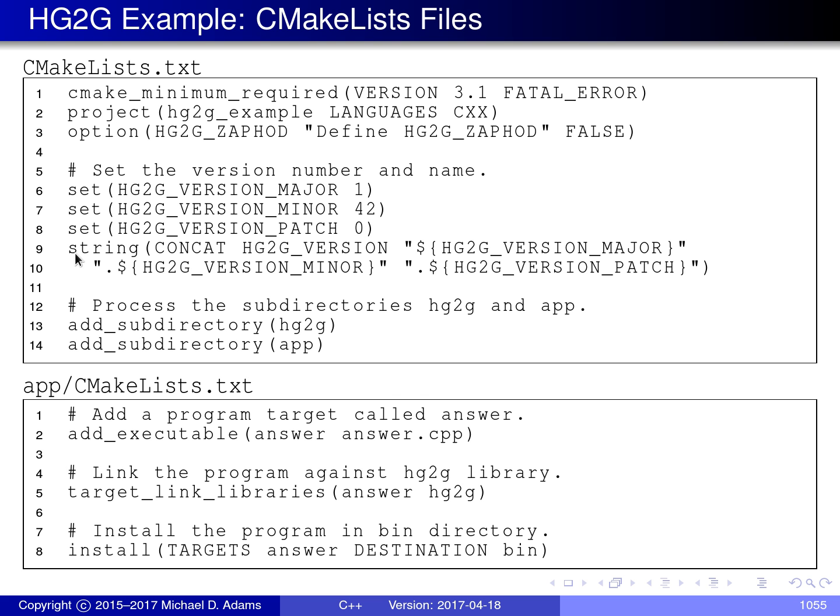So for this purpose, we use the string command to concatenate these variables together with dots in between them. This is the output variable for concatenation. The concat is just saying that we're concatenating these strings. This is the output variable, and then the remaining parameters are the things that are being concatenated. So we're taking the version, major version number, and then dot and the minor version number, and then dot and the patch version number, and stringing them together.